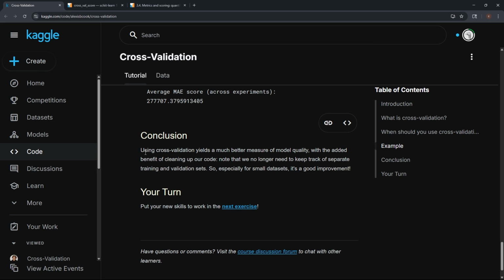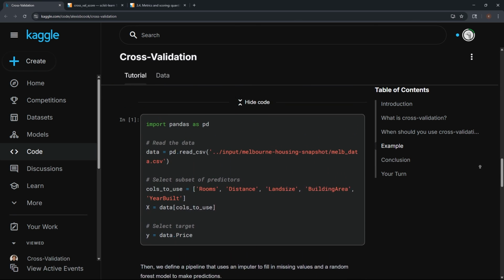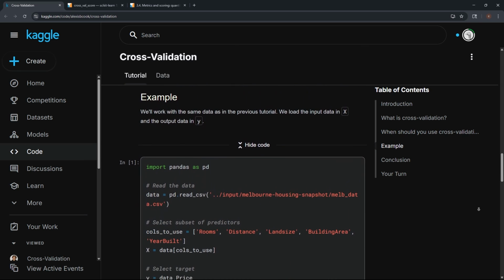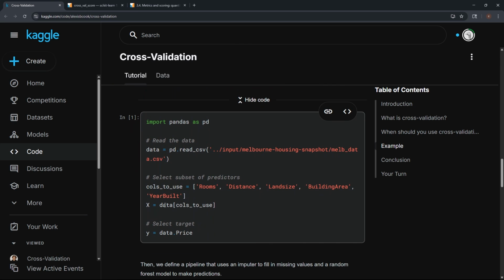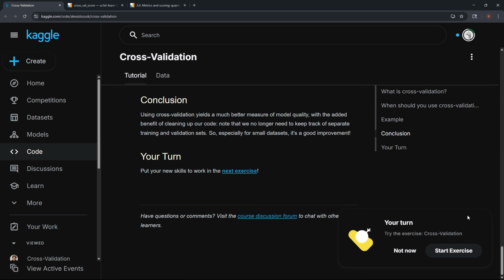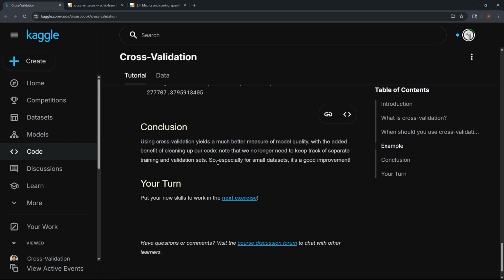So in conclusion, using cross-validation yields a much better measure of model quality, with the added benefit of cleaning up our code. Note that we no longer need to keep track of separate training and validation sets. Look, we didn't. We just needed to do X's data. True. Okay, that's cool, isn't it? All right, let's get rid of that. Especially for small data sets, it's a good improvement. Excellent. We're going to put our new skills to work in the next exercise.